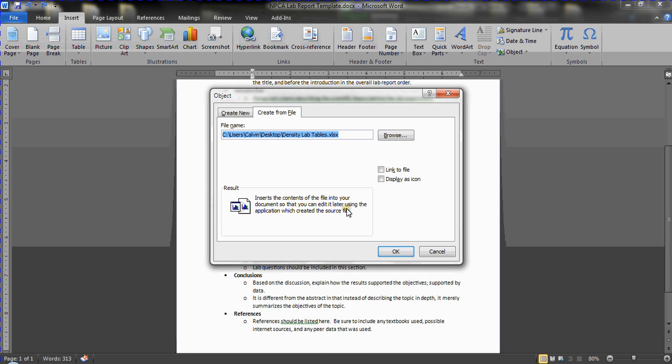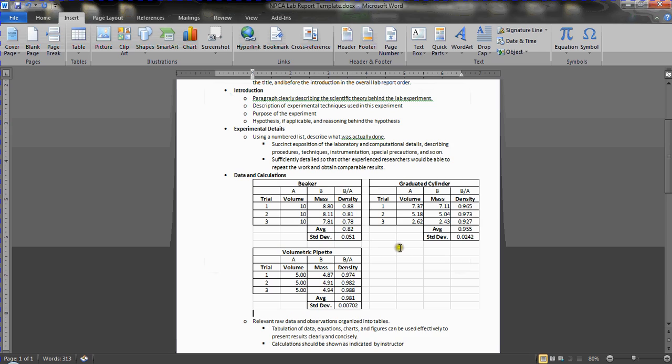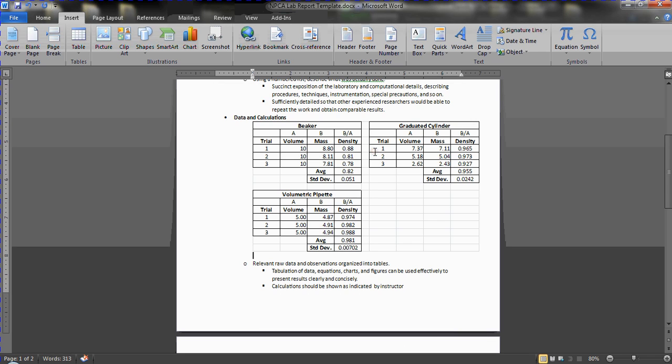There we are. Before I hit OK, I want to make sure that I do not have Link to File checked, nor Display as Icon checked. If I have Link to File checked, it's just going to show a hyperlink to that spreadsheet. And if I have Display as Icon checked, it will display as a Microsoft Excel icon. I don't want either of those, so I make sure they're unchecked, and then I'm going to hit OK. Upon hitting OK, it will insert those tables into my document, very simply.